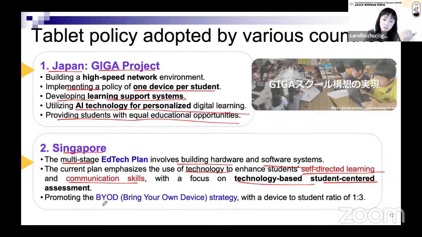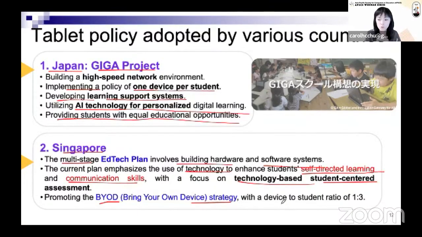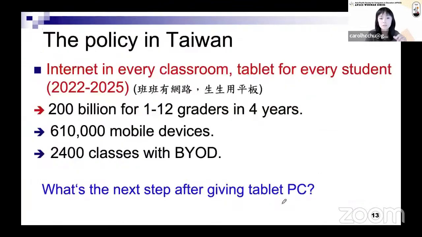So using also promote the BYOD strategy with the device to student ratio about 1 to 3. In Taiwan, from 2022 to 2025, the 4 years, we want to put internet in every classroom and a tablet PC for every student. The fundings are 200 billion for the 1 to 12 graders, and 610,000 mobile devices will be spread to the students, and also 2,400 classes will be implemented with BYOD.